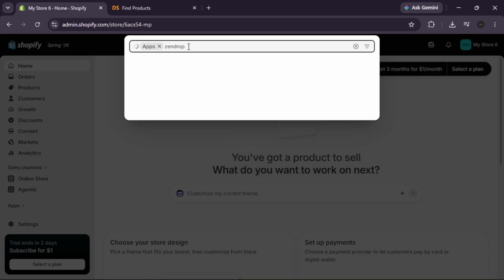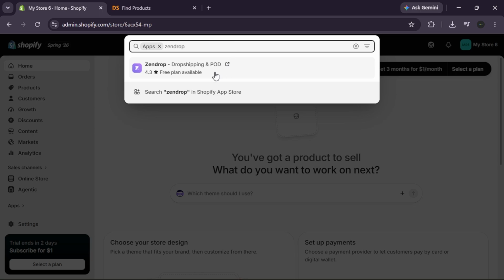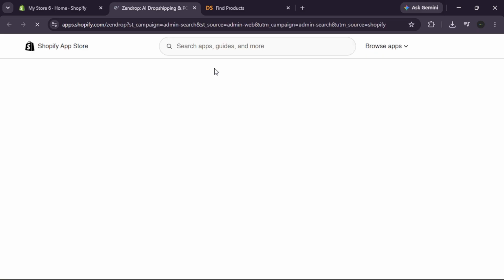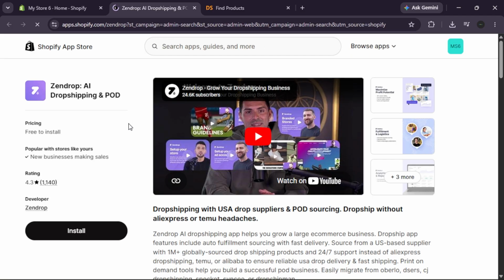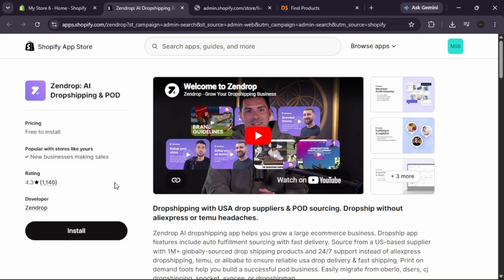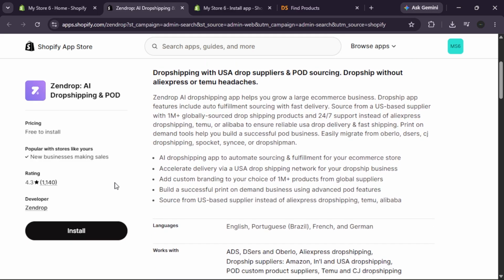Step 2. Search for DSers or Zendrop. In the search bar, type DSers if you want to use DSers. If you want to use Zendrop instead, type Zendrop. When the app shows up, click on it. Make sure you are choosing the correct app before you install it. You can check the app name, logo, and details on the app page. Once you are ready, click Install.